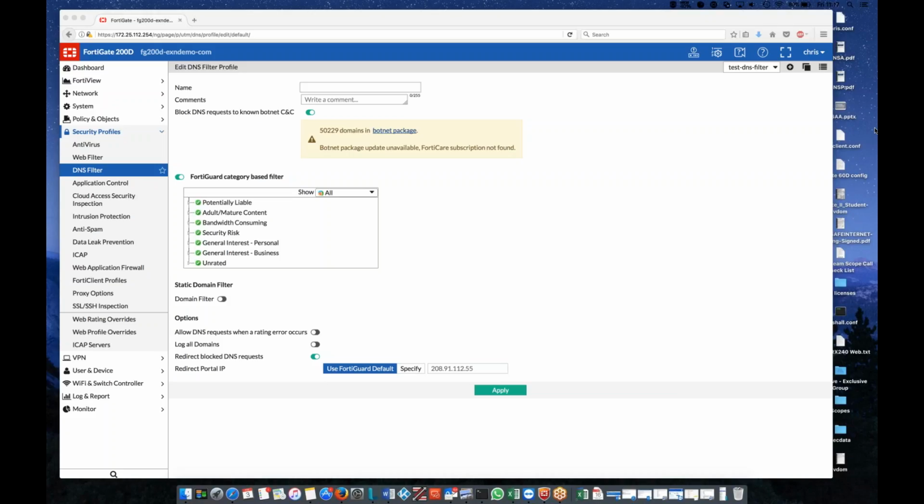Anyone got any questions regarding upgrade paths? What boxes can I upgrade to 5.4? So for example, if you're running a 50E or a 60E, that box will only run 5.4. You can't downgrade it to 5.2.